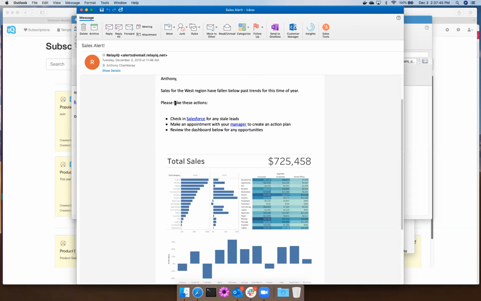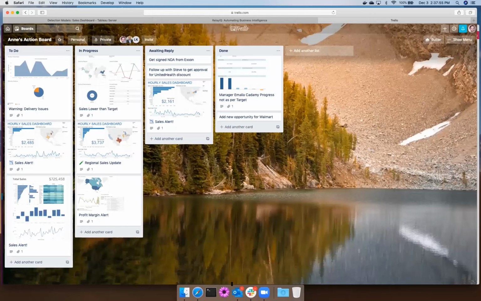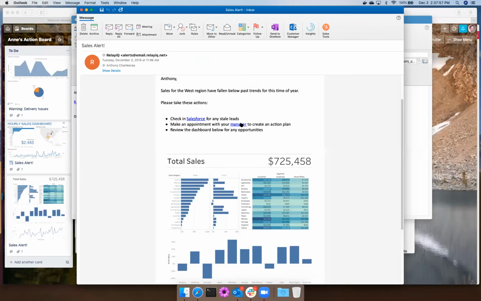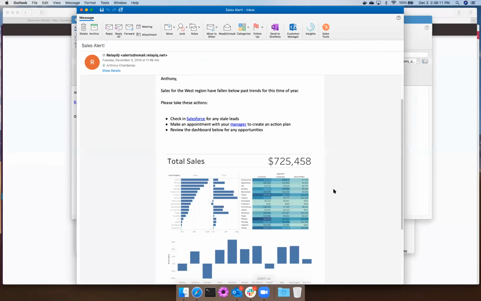You can see that it held on to the rich text formatting with the bulleted items. It provided this link here to Salesforce, as well as to maybe my manager's calendar if I wanted to make an appointment. So really the sky's the limit here in terms of how you want to drive action and where you want to take people once they receive this notification.